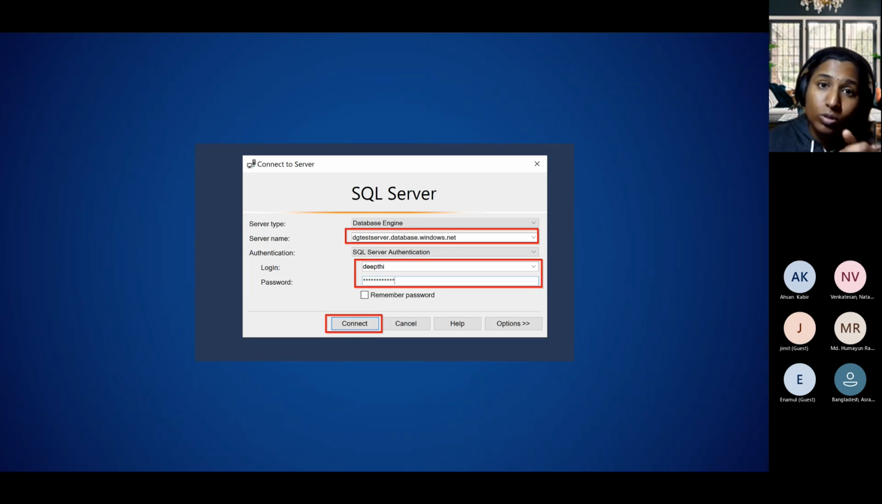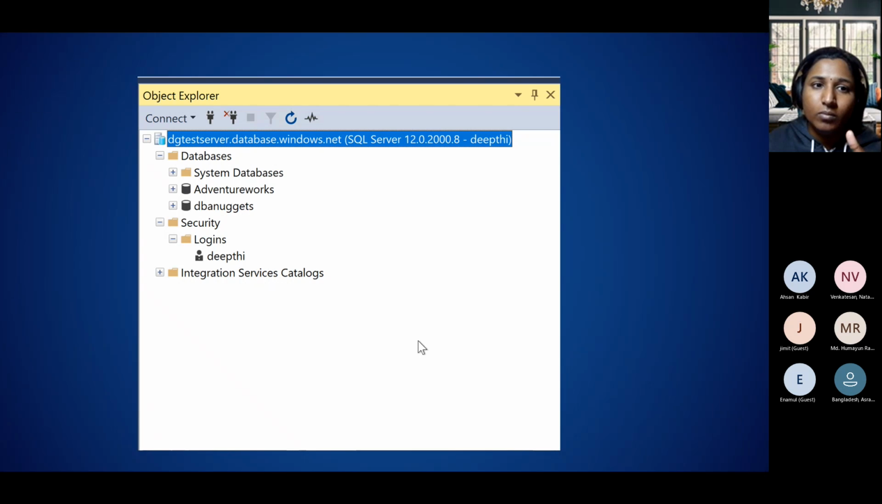Connect by using your virtual machine. Remember, we created the virtual network, and in that virtual network, we created a virtual machine. Open that virtual machine by downloading the RDP file, connect to it, and then open your SQL Server, providing the logical server name, the login ID and password, the same ID and password that you created while creating the logical server. Hit connect.